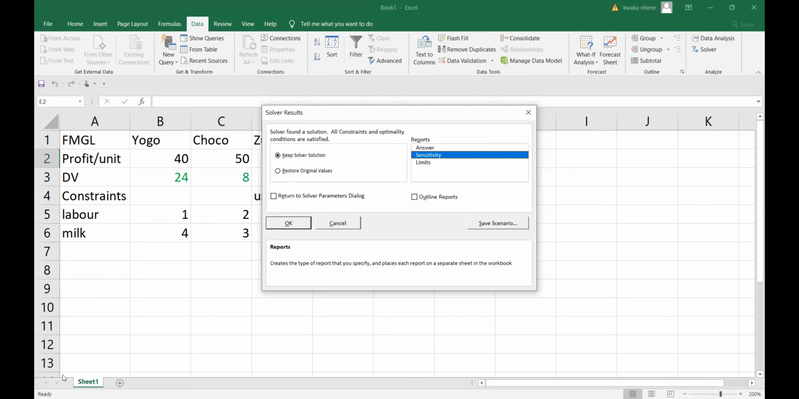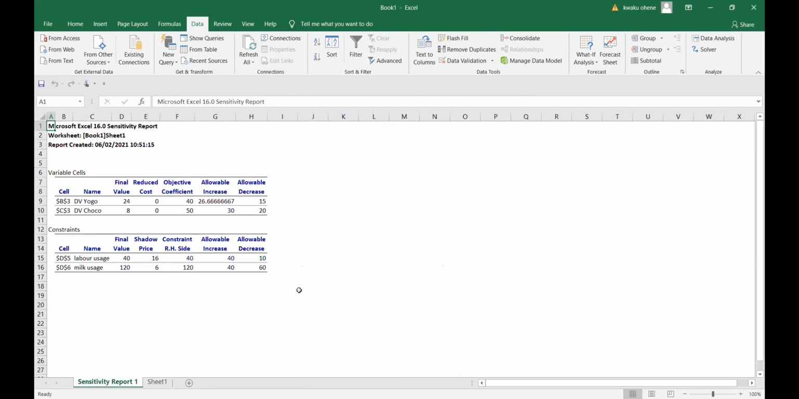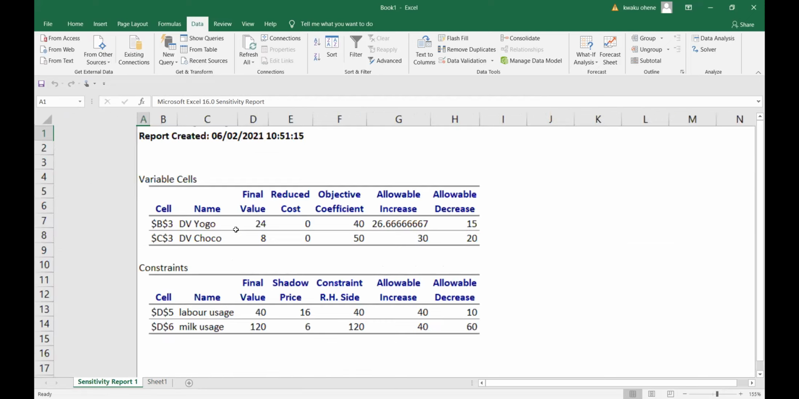Once you select that, at the bottom of your sheet, check down there, you will see that your sheet is called Sheet 1. I'm about to click OK. Once I click OK, a new sheet will show up called Sensitivity Report 1. So once you have the sensitivity highlighted, click OK, and you have Sensitivity Report 1. There you go. Let me click on the Sensitivity Report 1 at the bottom here. And that's your answer. Now, the answer here, which is the Sensitivity Report 1, is what we are going to discuss.